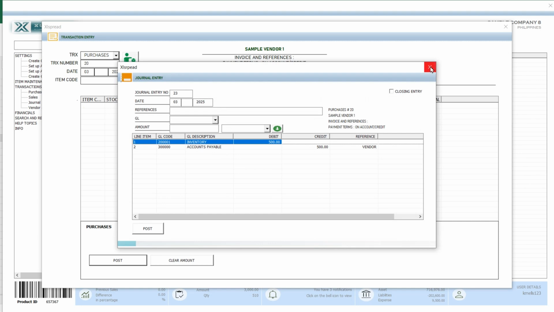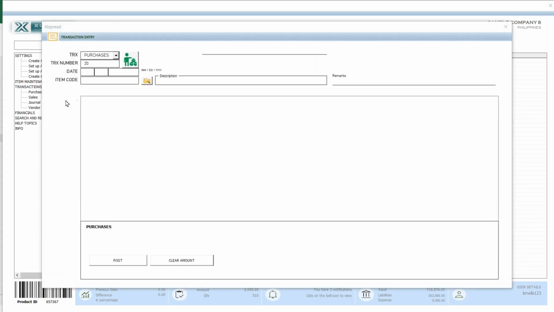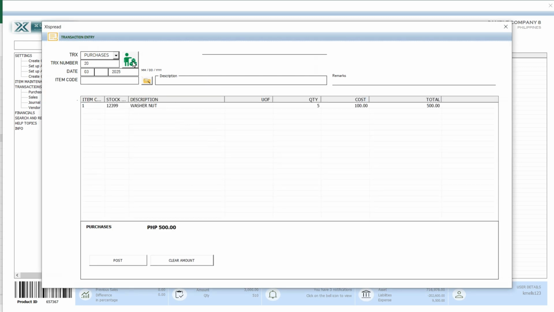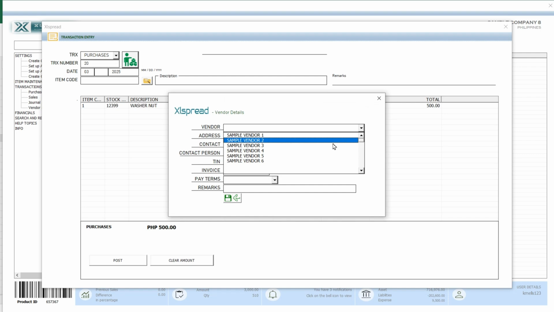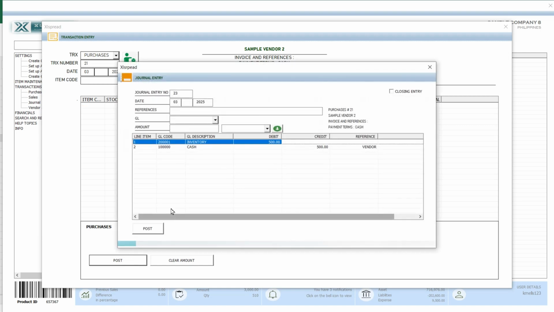To verify a purchase in cash, follow the same process. Go to Transactions, select Purchases, enter the required details, and choose a vendor. We will use Vendor 2 for illustration. Under Payment Terms, select Cash, click Save, and then Post. You can now check if the journal entries match the configured settings.